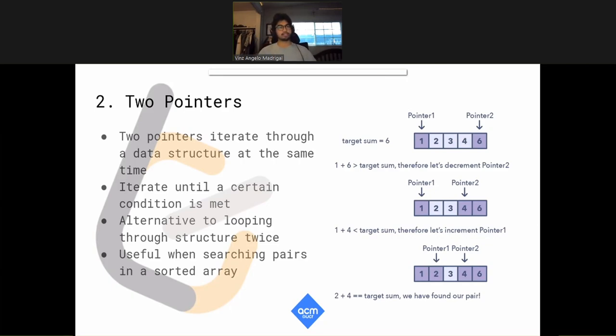And this is a good alternative to actually looping through the structure twice, because as we said before, when you have a brute force method, you're going to be coming up with an n squared solution. And since most of the questions here involve sorted arrays, we already know certain conditions or certain elements of the array, so we want to use that to our advantage, right?